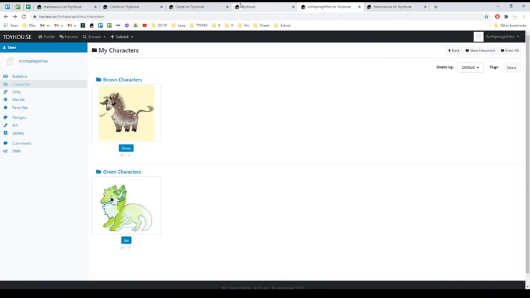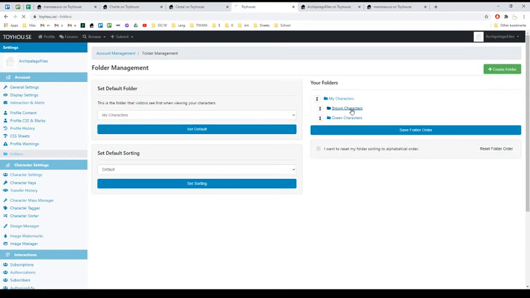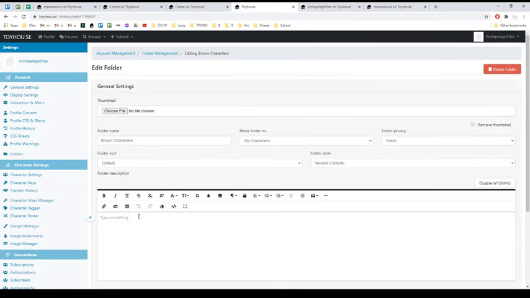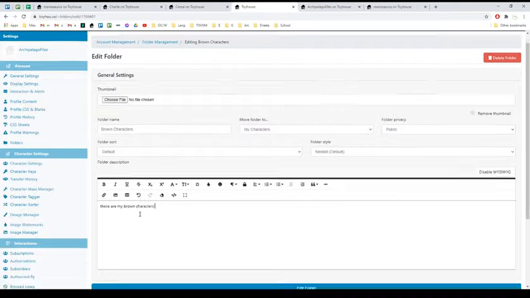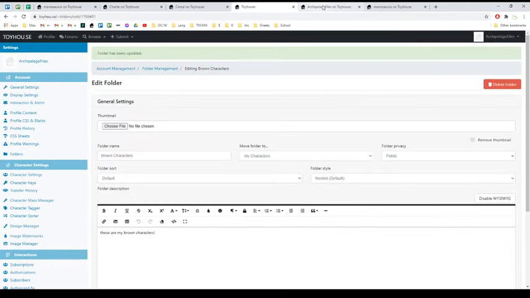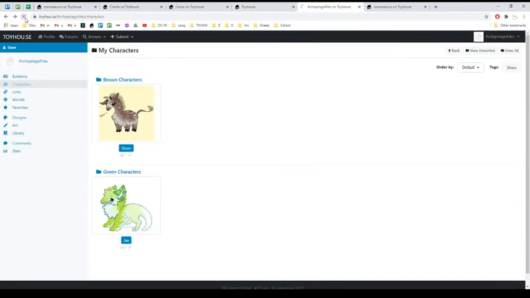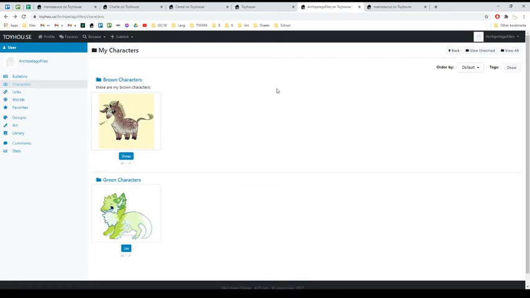Other than that, you can make banners or explain the characters by going back into the folder management. You can open up the folder and you can add descriptions with even images and stuff. These are my brown characters. Okay, and then when we refresh, you can see it adds the description right there. Perfect.